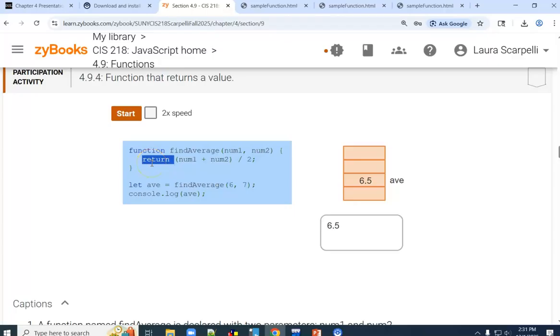So when you call the function, notice here is your function call: find average, sending it a 6, sending it a 7. Notice how there is an equal sign here and a variable on the left. That return is going to take the answer and it's going to make all of this go away and instead take the answer and put it into the variable av. And if you walk through this animation in section 4.9.4 in your book, you'll be able to see how a function returning a value works.